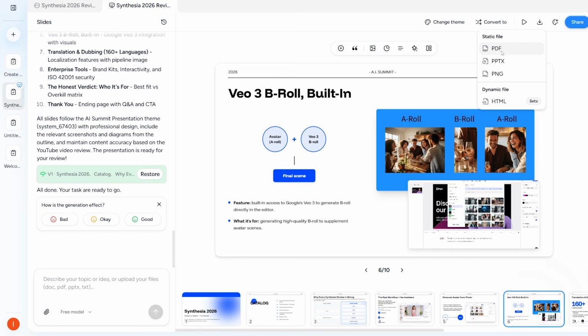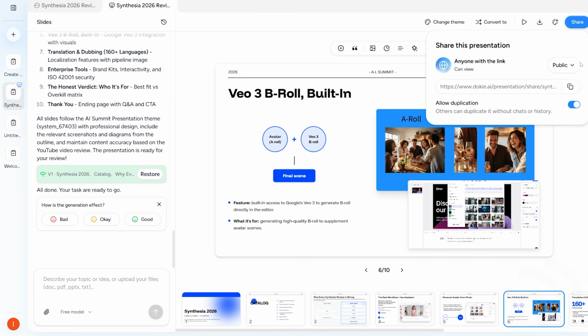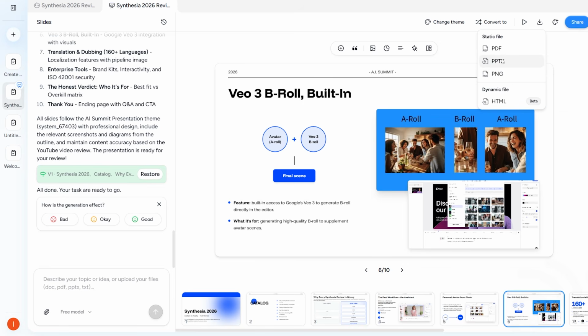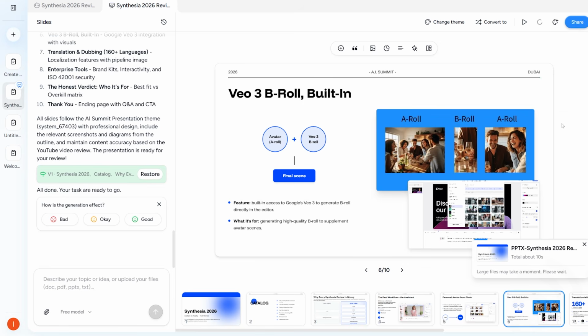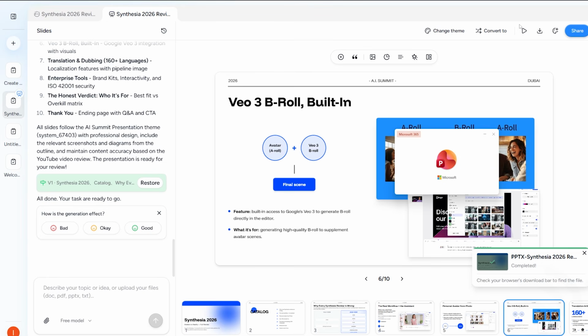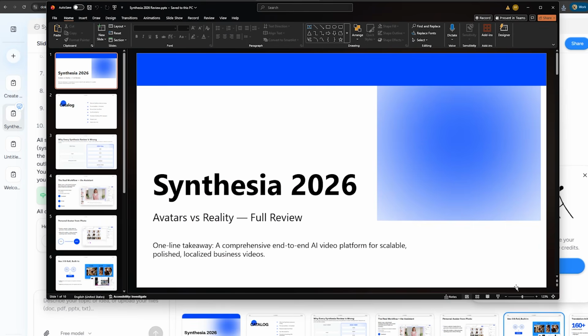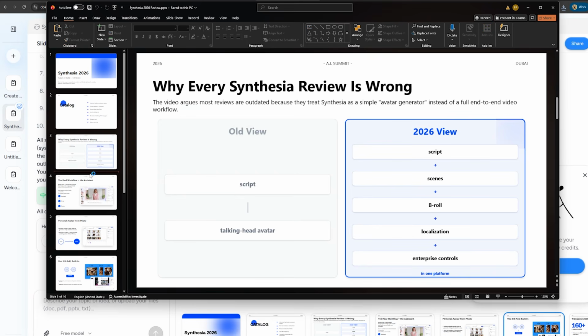We can now download it as PDF, PPT, or as a dynamic file on HTML, or you can even share it with the public. Let me just download it in PPT real quick. It's going to take about 10 seconds. There you go, it has downloaded. Let's open it up, and there you go. The whole PPT is available right here.